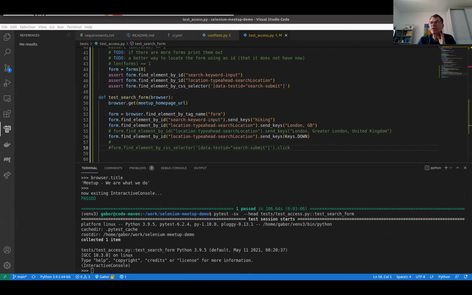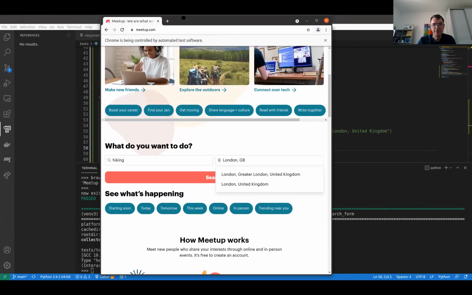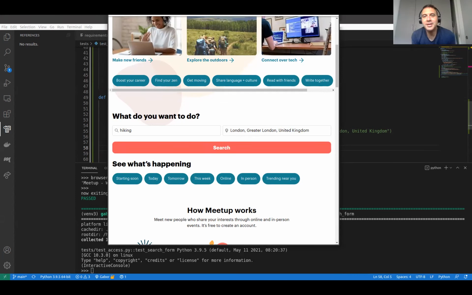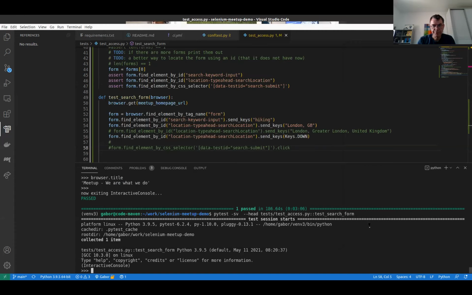Okay. Wait a second. It's not just that. It's down arrow and enter. And enter. You didn't do enter. Okay. So let me clear this now. How do you clear the field? You remember? There's a method, dot clear maybe.